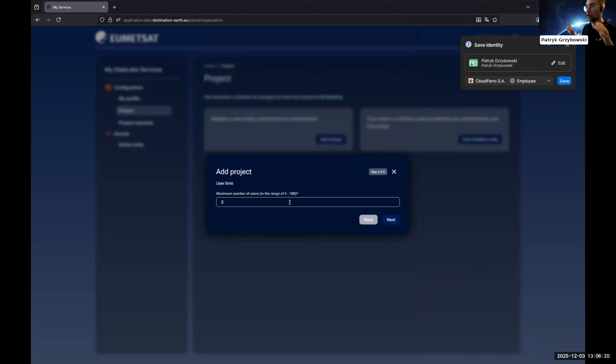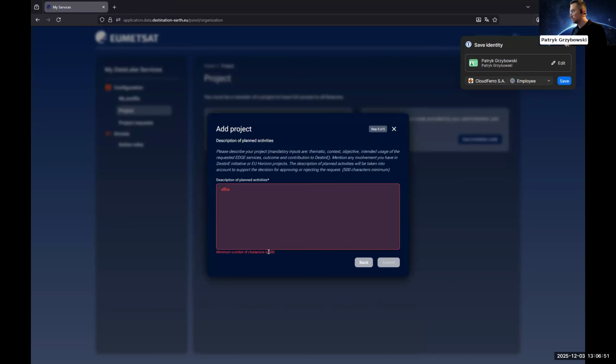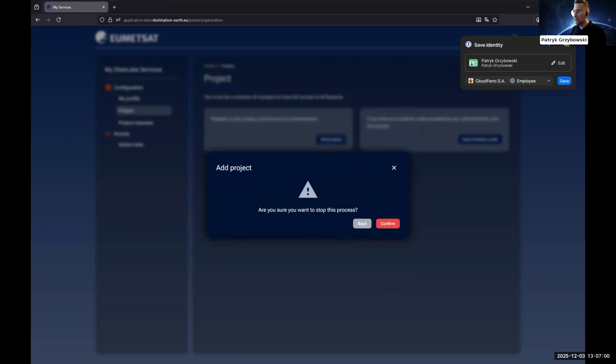It's important: you are requesting not as a single user, but as an organization. So if you request as an organization and you choose, let's say, three as the maximum number of users, three persons from your organization can access the ISLET service. Next, and here, as I said, is the form where you have to justify why you need this service. It has to be at least 500 characters. Then you can submit your request.